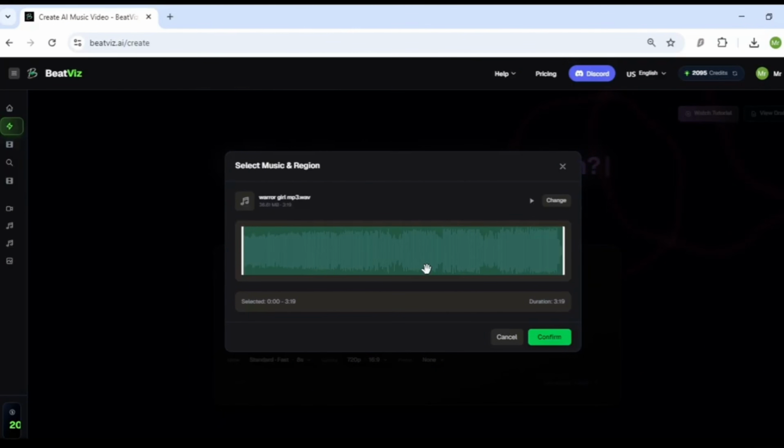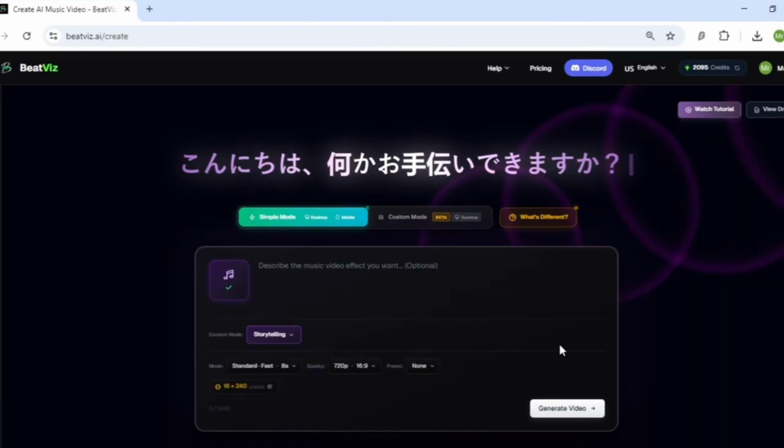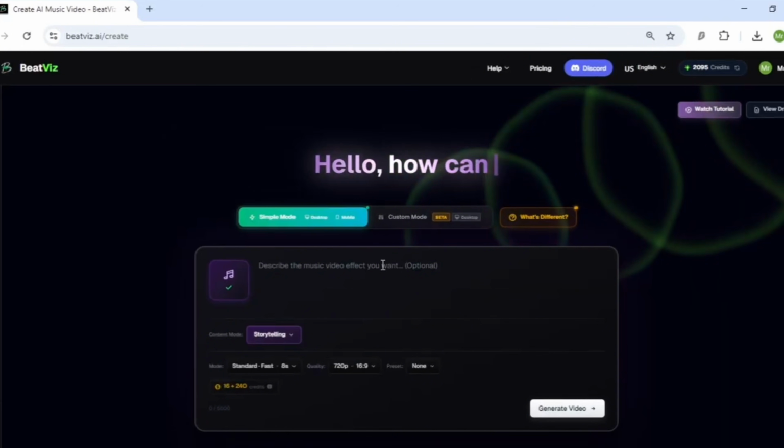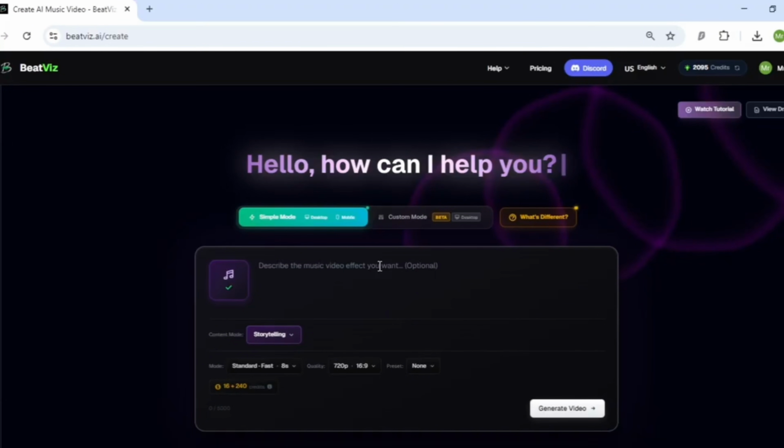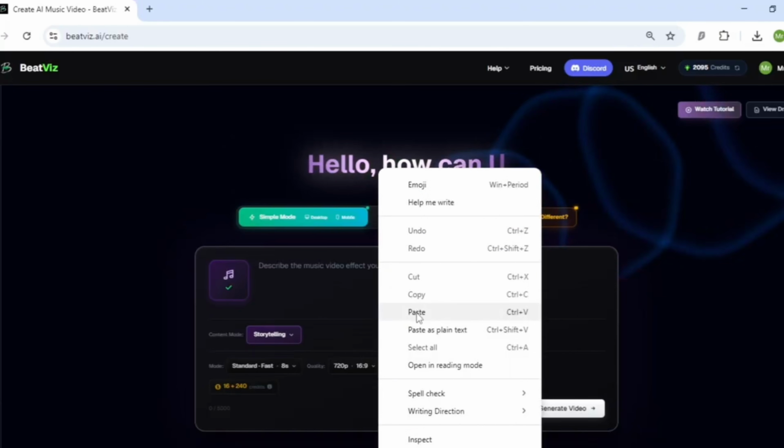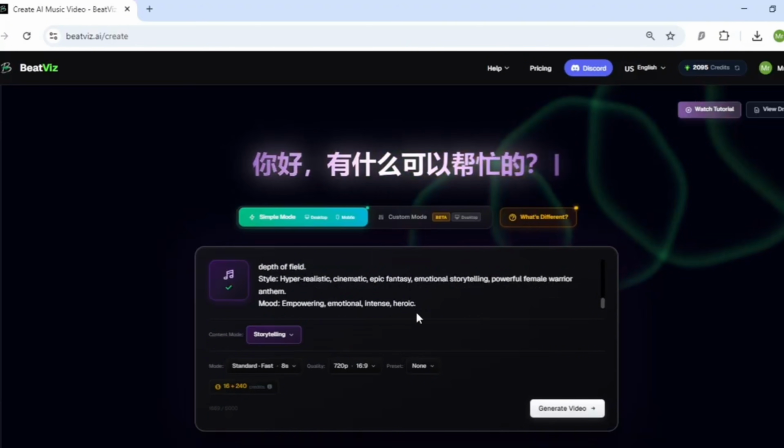Adjust duration. After uploading the song, you can adjust its duration according to the length of the video you want to create. I'll set it to 1 minute and then click on the Continue button. Describe. Next, in the Describe section, you can describe the type of video you want to create. This step is optional.